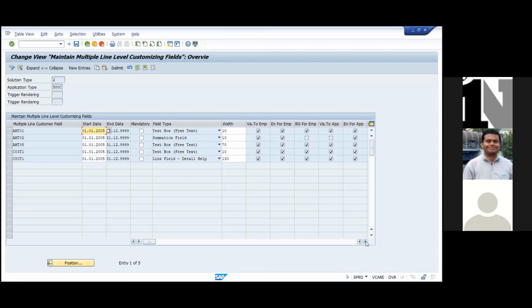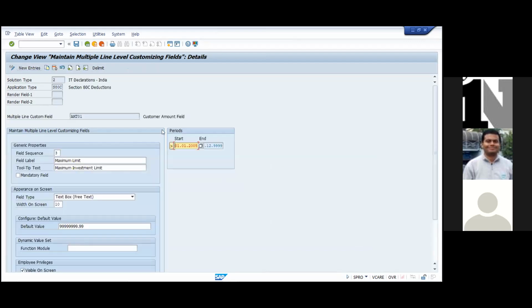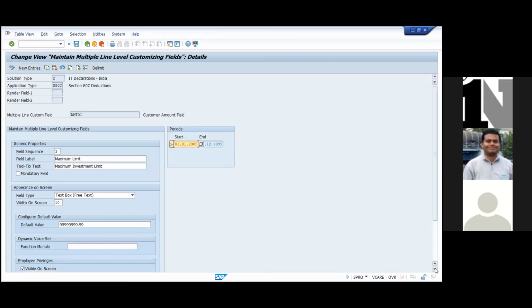For section 80C, you just select one line item and click that lens button on the top. Click that details. Now you can see in a different view. It's the same thing, you are seeing in a different view, maximum limit, maximum investment limit. Here also you can change. Suppose you would like to say something.